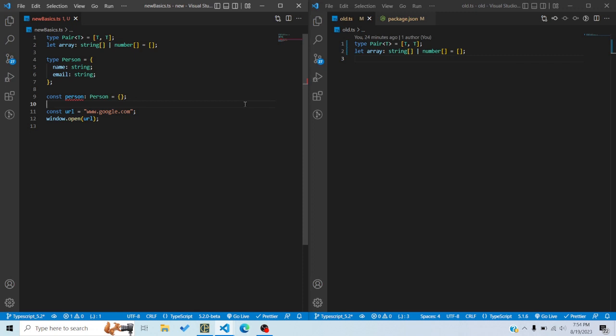Then we will discuss two new features which 5.2 introduces, which are disposable and decorator metadata, and they are kind of complex, so I will do them after these basic ones. So first of all, tuples.